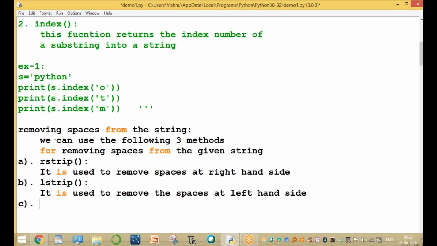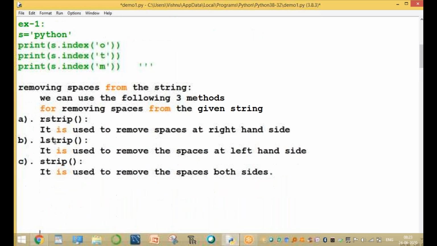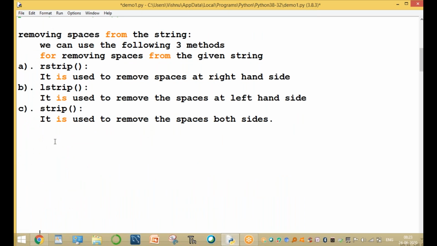And the third one is only for the strip function. This is the function used to remove the spaces on both sides. There are three important ones, but I will show you one by one with examples. So how do we remove the spaces within a string?